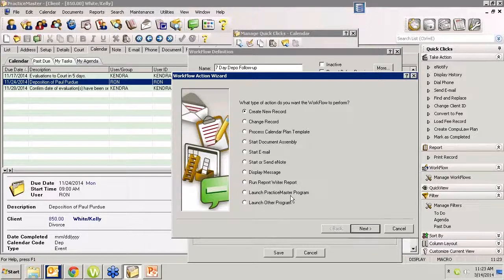We can run a report from the report writer. We can launch a PracticeMaster program like the calendar or the daily calendar, a whole bunch of different programs. Or we can launch another program externally. We actually have workflows, for instance, when we send you these reminders that we're having a virtual user group meeting, or we send you an announcement about the webinar that you're attending right now, we use something called MailChimp. And so we have workflows that launch another program that goes out and can take somebody that we've just added to our system and subscribe them to the TABS free virtual user group announcement list, or subscribe them to the webinar announcement list.